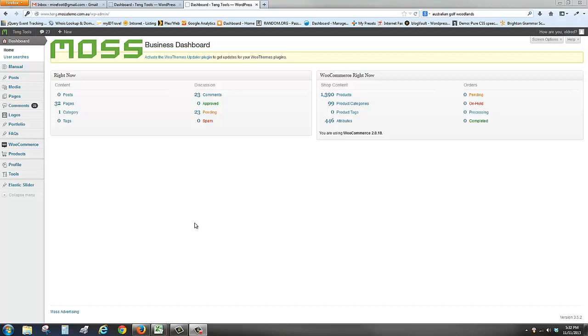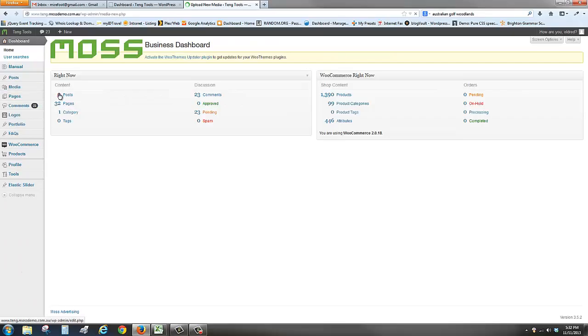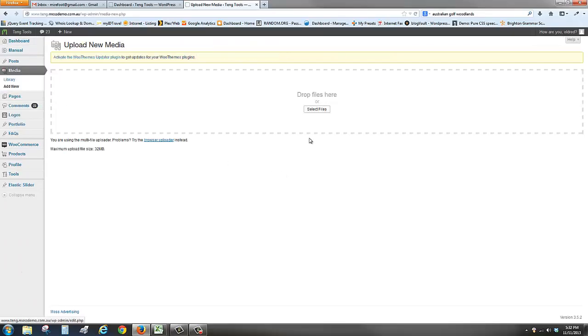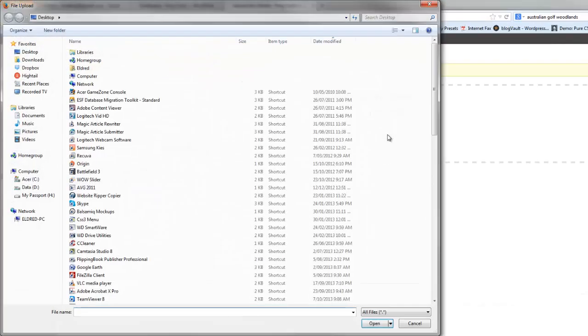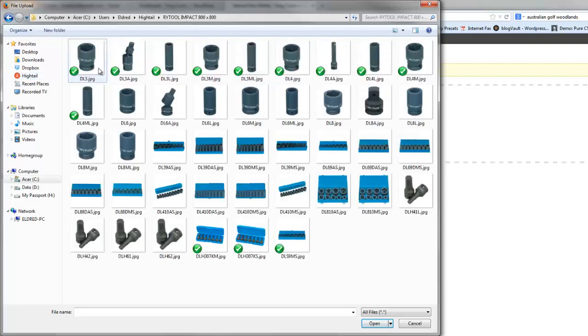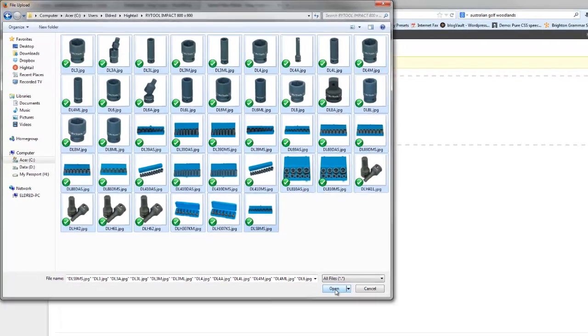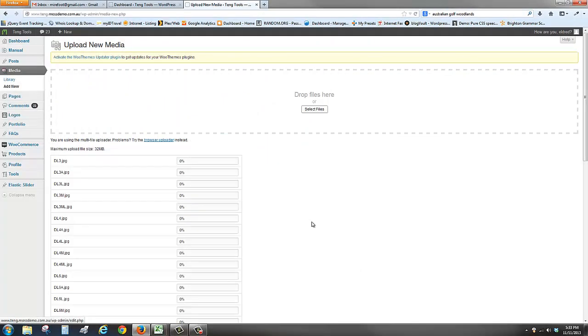Once you have all your images for all your products ready to upload, then you come onto your dashboard, come to Media and Add New. Click Select Files, and wherever you've got them hiding, select all your images, click Open, and allow them to upload.